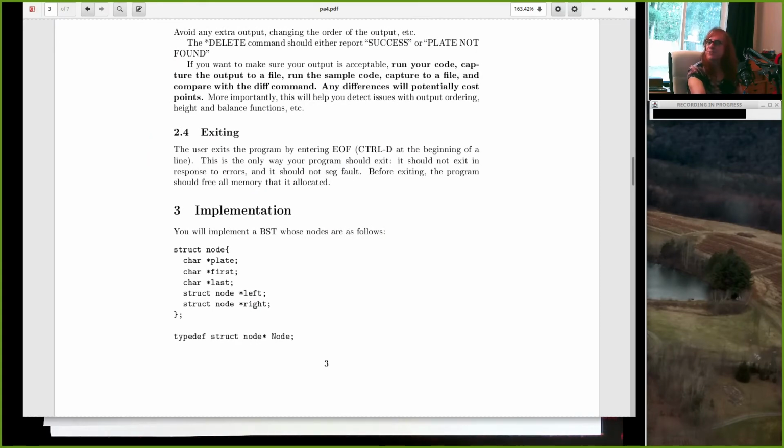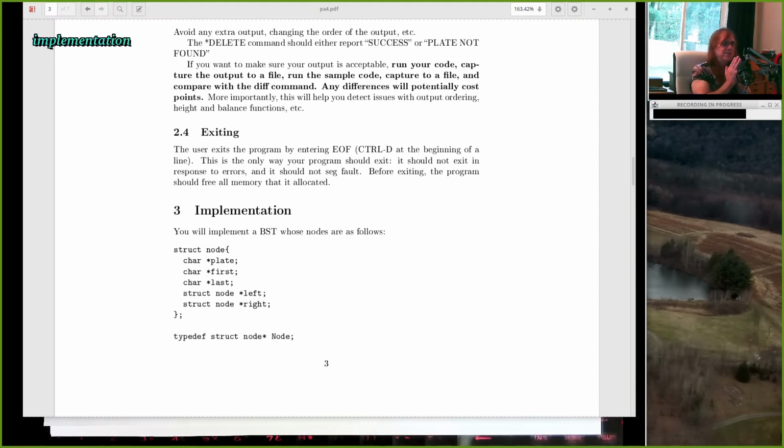All right, so let's talk about how we implement this. So how do we actually write C code to do all of this stuff? First thing you need is the node structure. So the nodes of the binary tree are set up like this. First comes the data field. So there's a plate, a first, and a last name. Those are pointers to characters, just like the nodes in PA3's linked lists. And then there's a left and right field, which are pointers to the same struct nodes. So it's data, and then left child pointer and right child pointer.